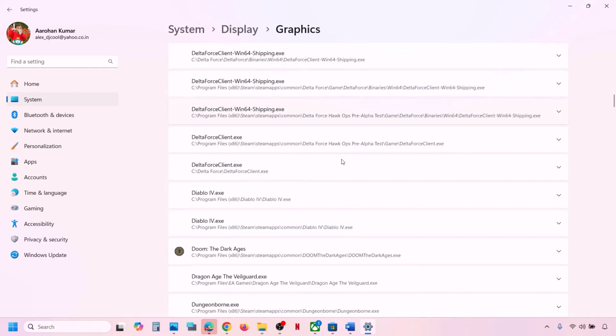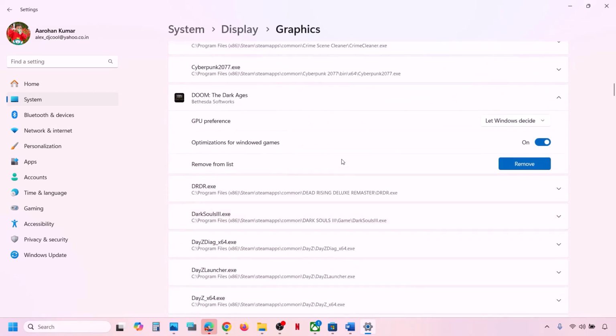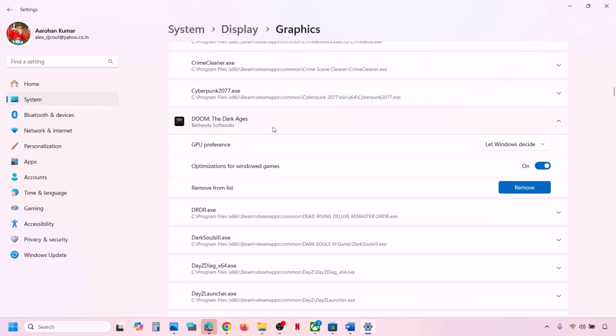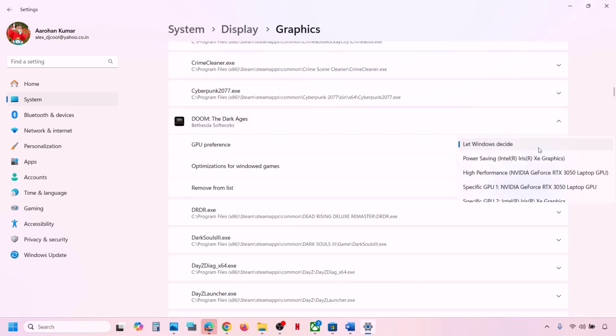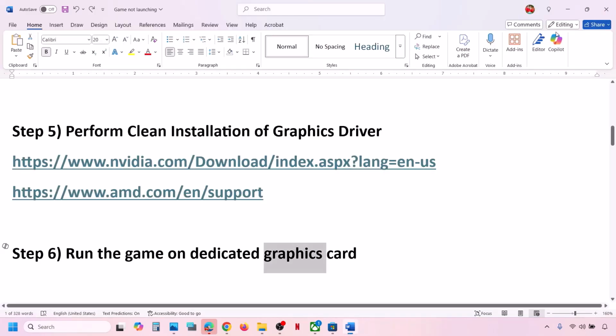Let me check. Yeah. Once you find the game in the list, now click on the game, and then over here you can see GPU preference. I'm showing you a different game. This is just an example. GPU preference, set it to high performance, and you will see your graphic card over here. Select high performance, and then you can launch the game.